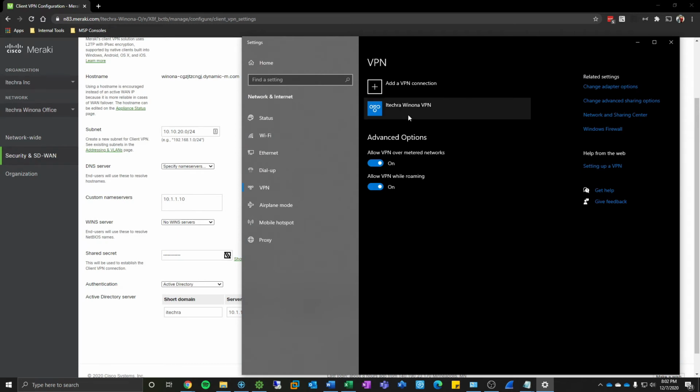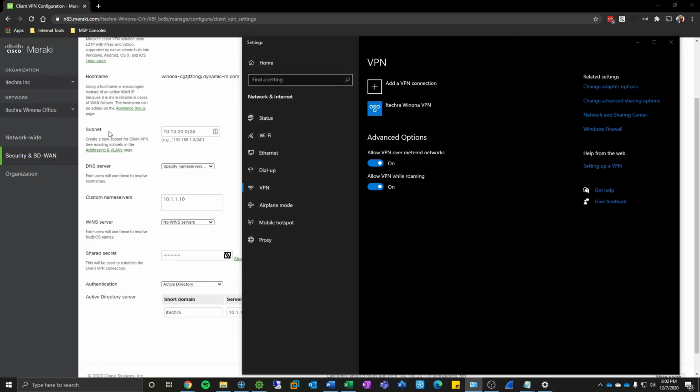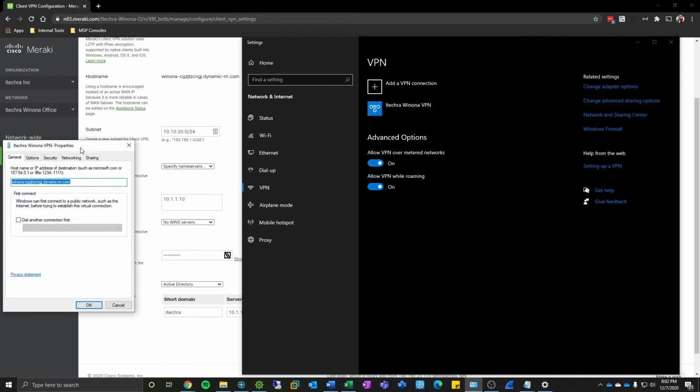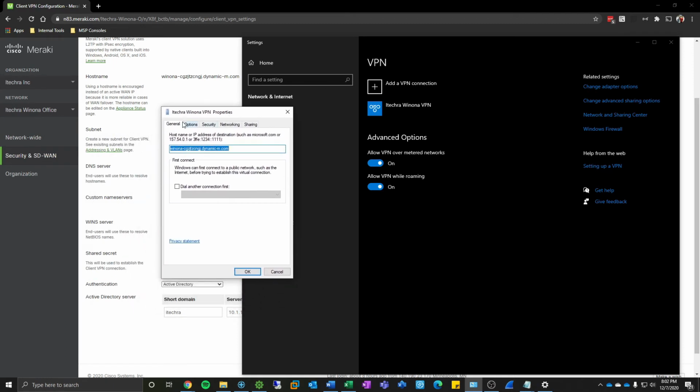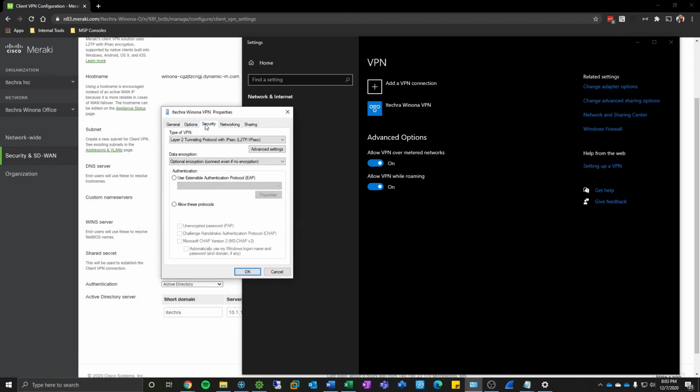And you can see here our connection was made, but there's one more small step that we have to do. So click Change Adapter Options here, and this will open the control panel, and then right-click on your VPN connection name and select Properties. Now you can see here, if you go to the Security tab, there's a data encryption tab here. Go ahead and require encryption. And then allow these protocols. Unselect MS-CHAP v2 and select PAP.